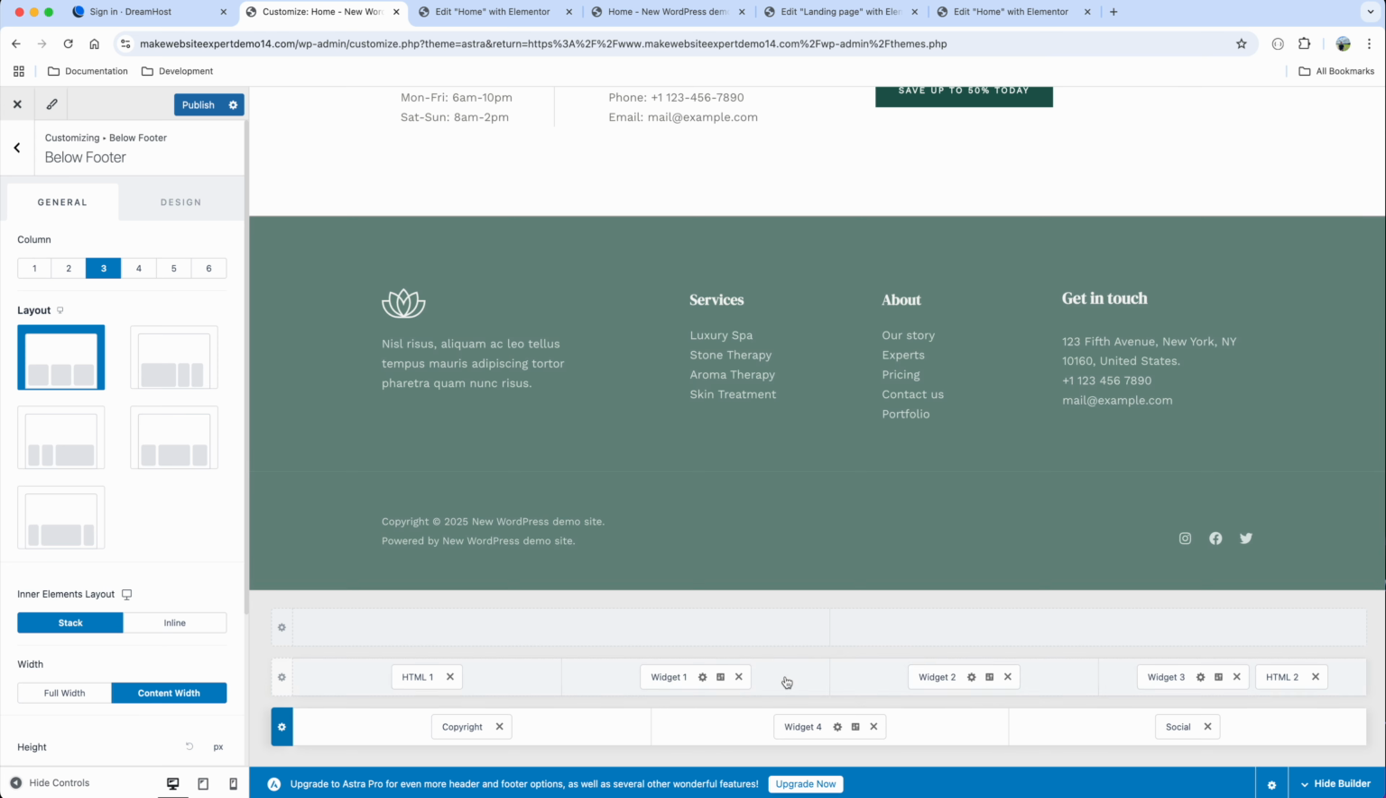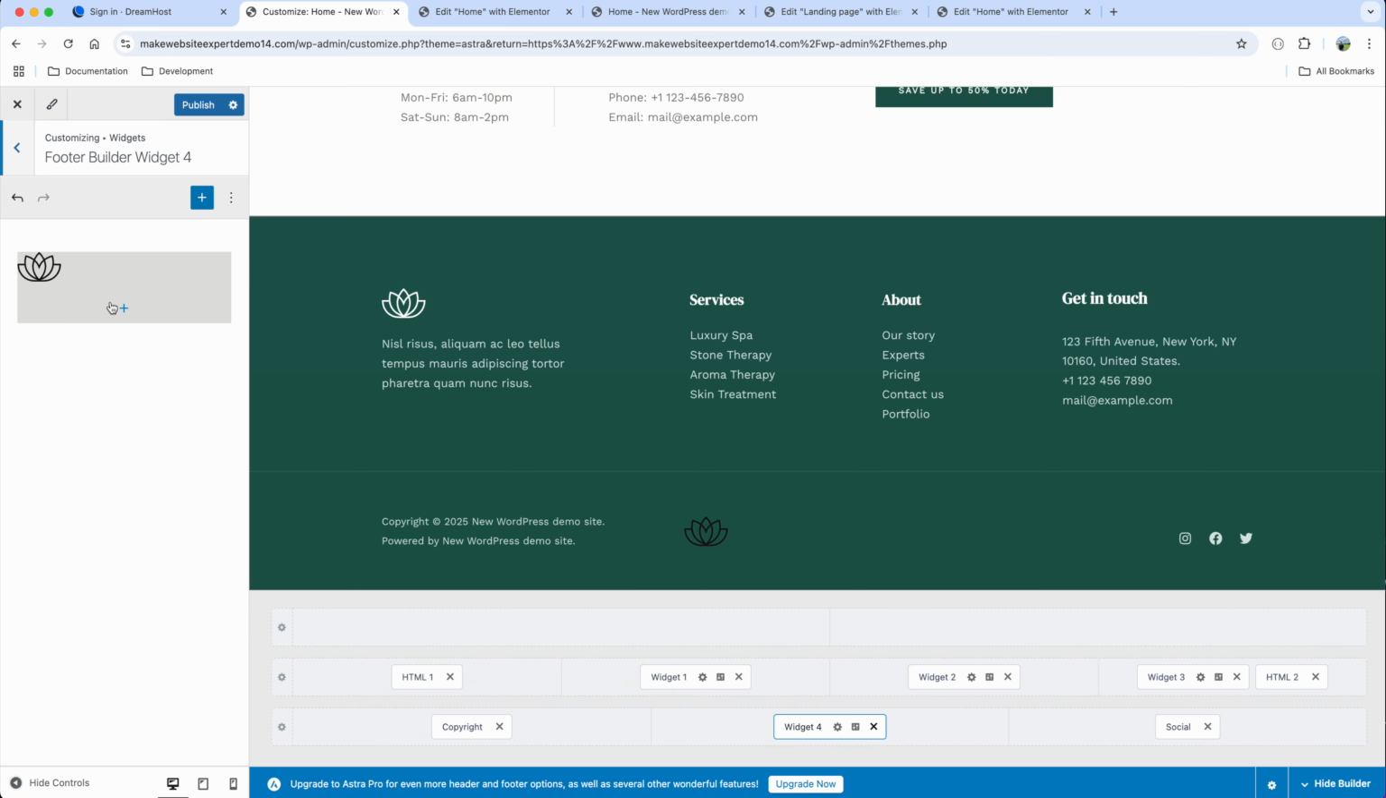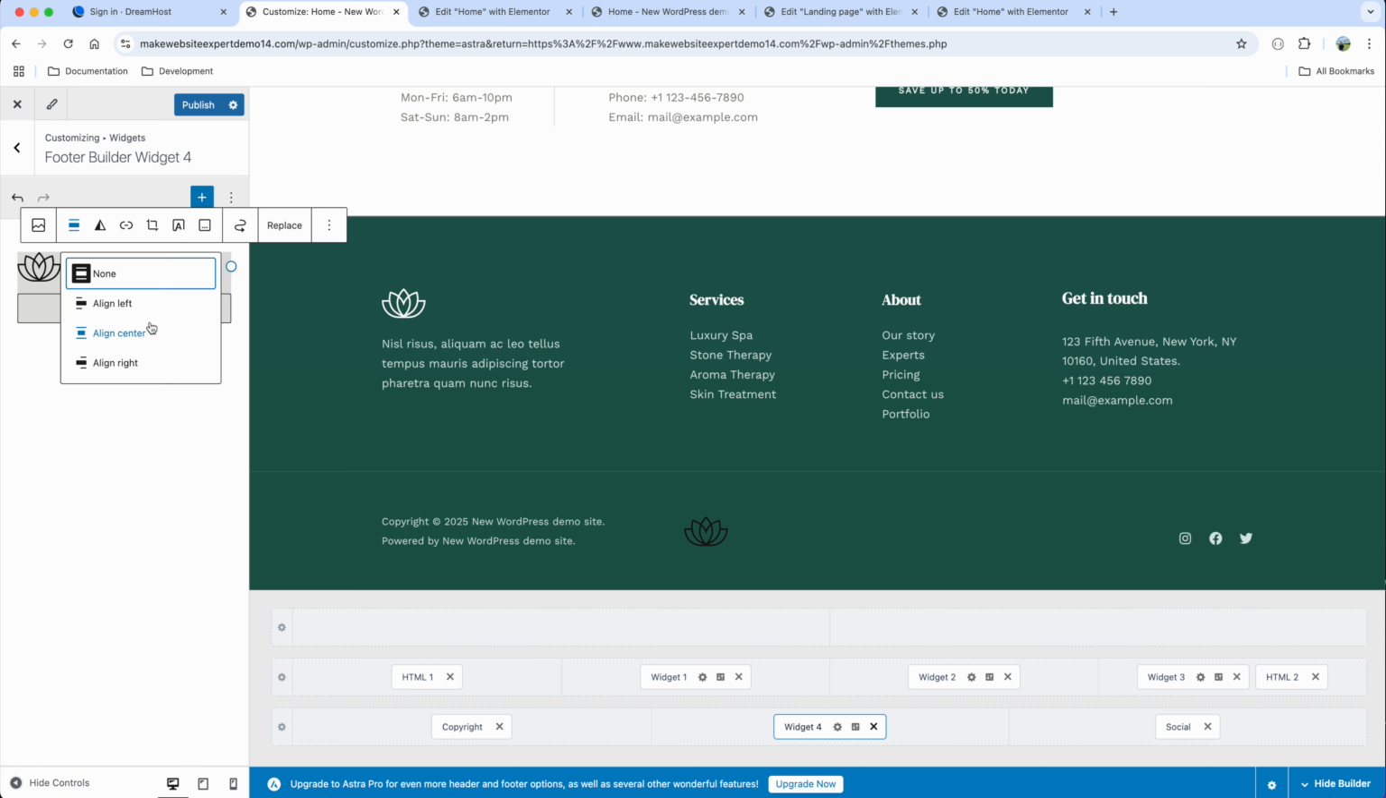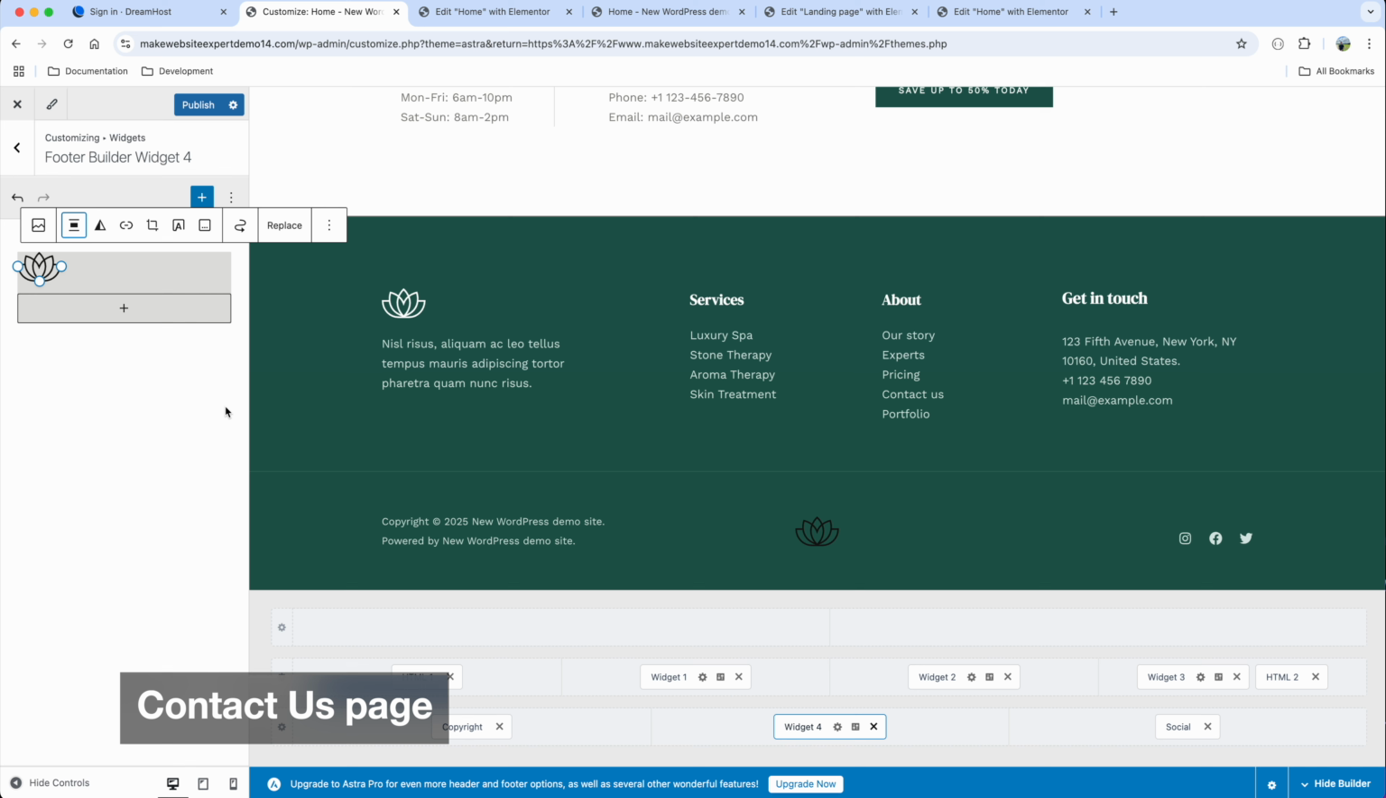We can add something else. Go with widget. Click on the widget. Let's add the logo. Click on the logo. Let's align to the center. Now we have another column. Let's go now to the Contact Us page.